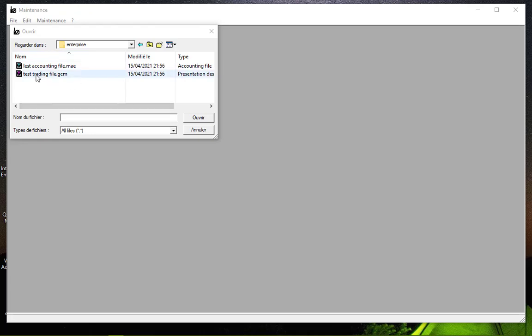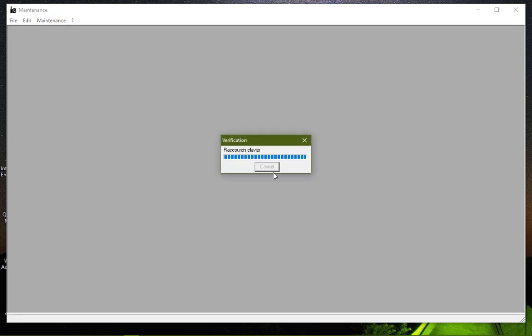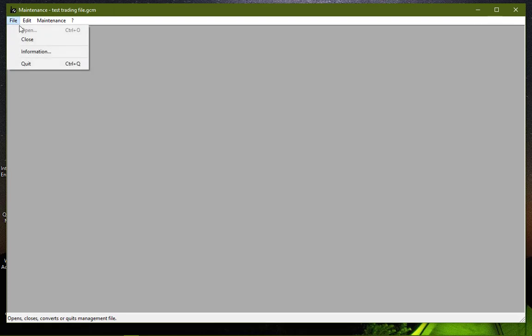So let me start with the trading file. I double click on it. This dialog box appears. I just click on End. I go back to File, I go on Close. I go back to File. I am done with the trading file.